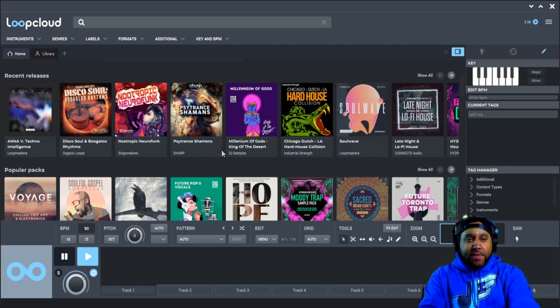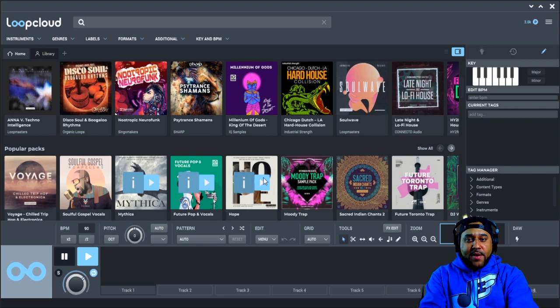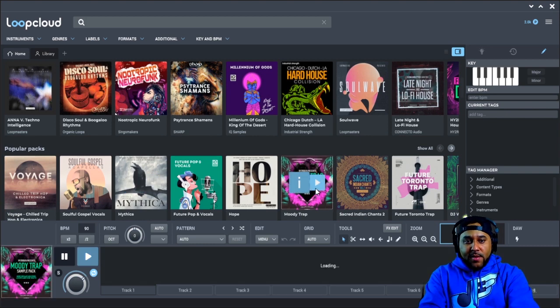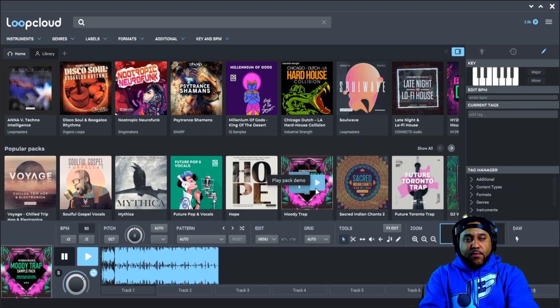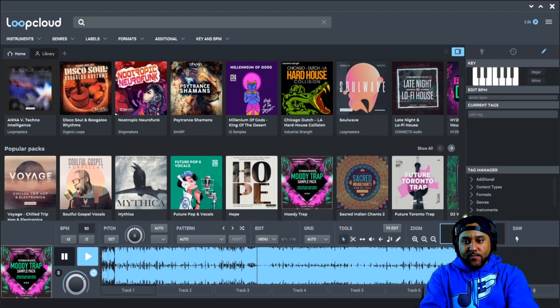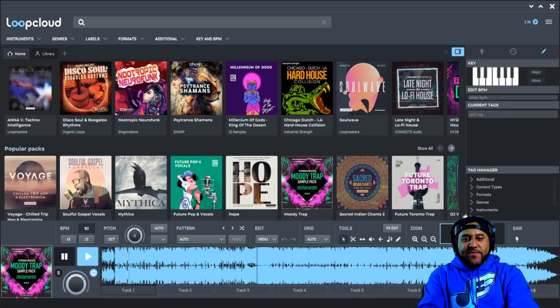So if you want to preview a loop, you simply click on the play button and it'll load a preview of the loop. So this is giving you a preview of the type of sounds you would find in this loop.